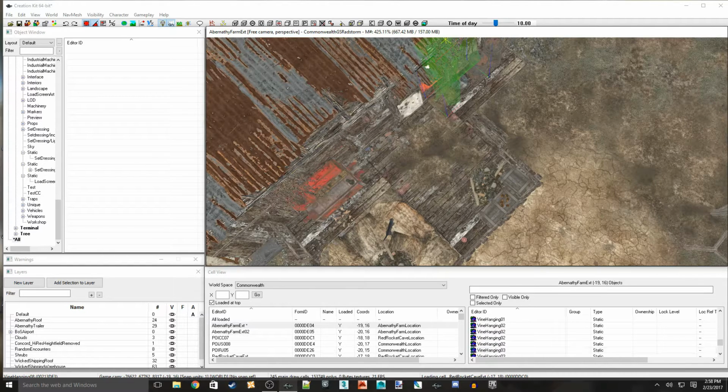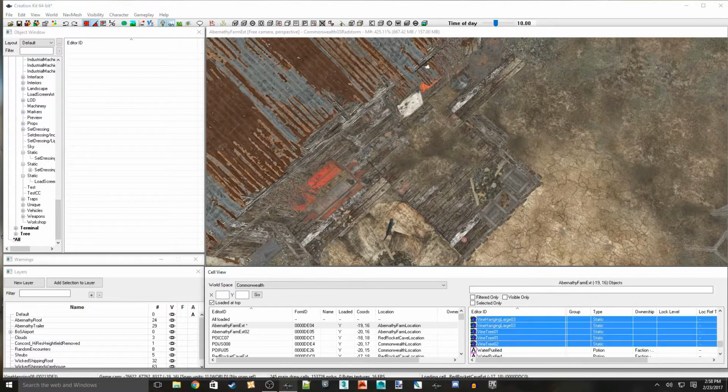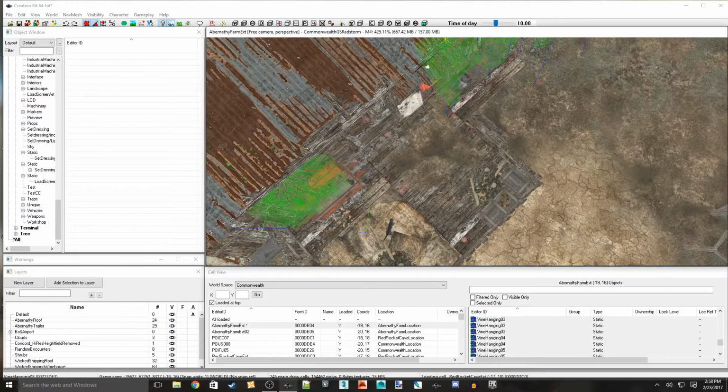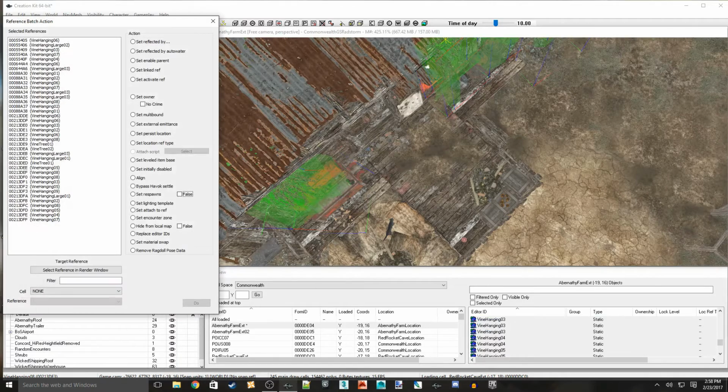But what you can do is come in here and let's just select all of the vines. All right, and then we're going to click on the banner of your render window and hit the minus button, and that's going to bring this window up here. It's a batch action. So you can come in here, set initially disabled, do, hide from local map, do.